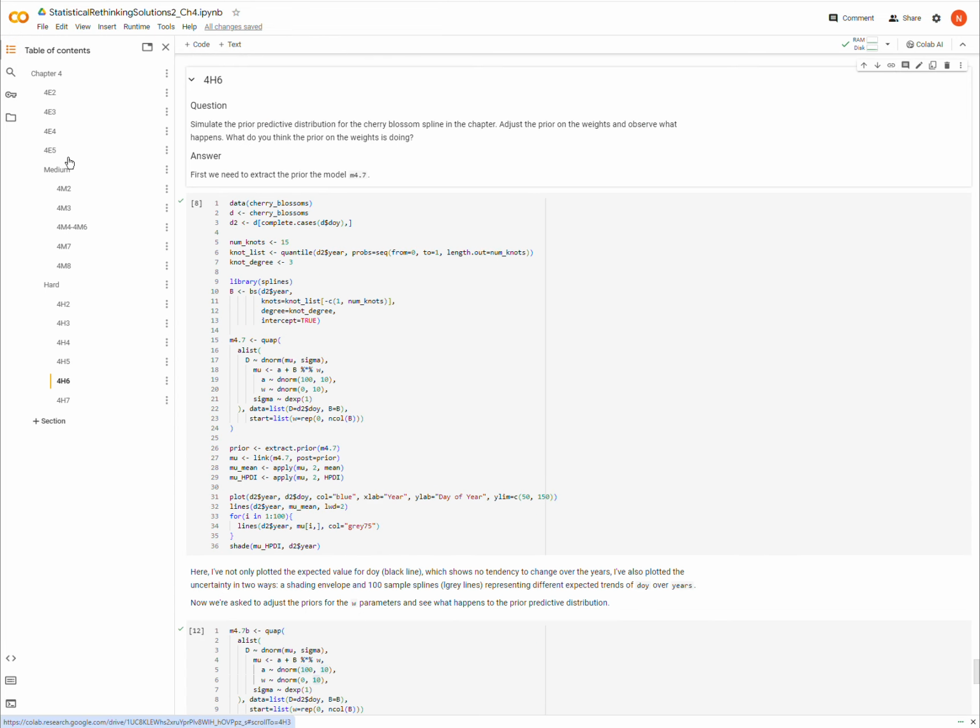We want 4H6. Okay. So we are returning to the cherry blossoms data again. In 4H5 we used the cherry blossom data, and in 4M8 we used the cherry blossoms data. In this question, we're being asked to modify the priors on the W parameter and see what this does to the prior predictive distribution. So let's go through that.